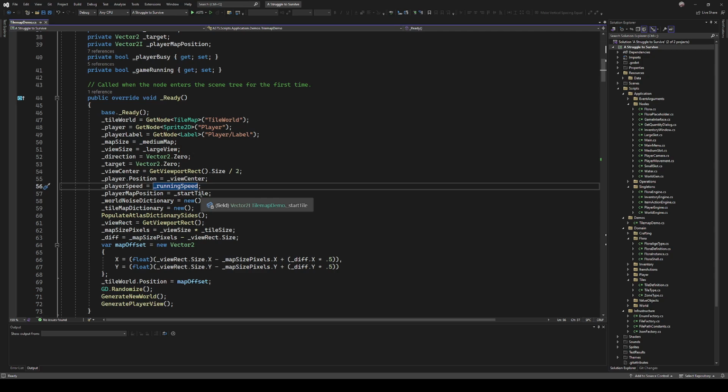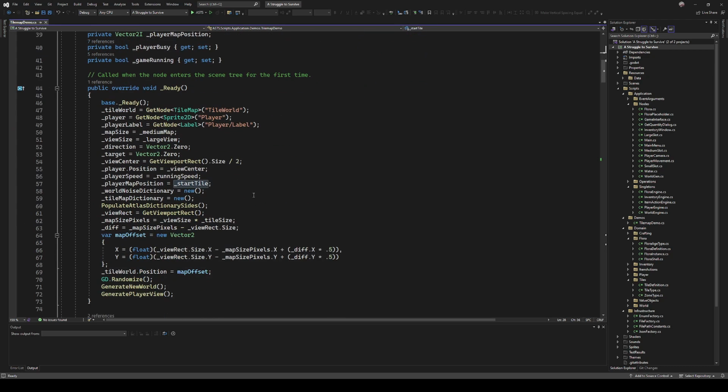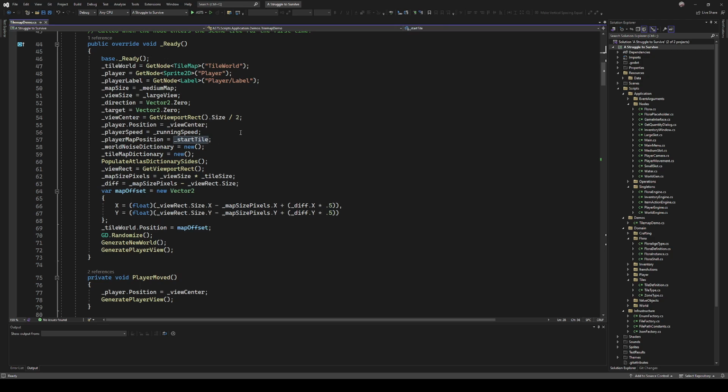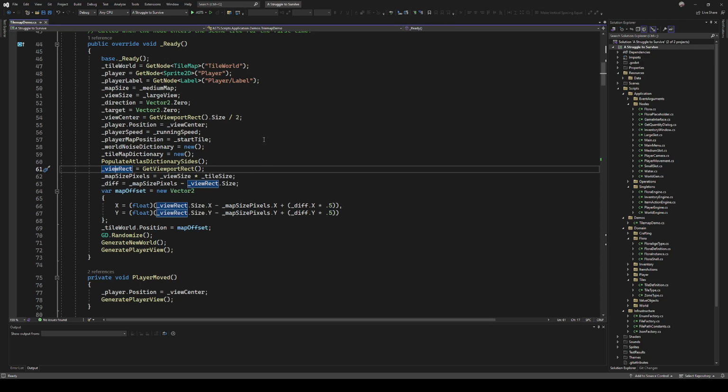And the player map position is the starting tile, which I've set to 100, 100. So my XY coordinate starting tile is 100, 100. That's going to be my starting tile. And then I initiate new dictionaries for the world noise and the tile map, and then I populate my Atlas dictionary sides. I'll show you that in just a little bit. I get the view rect and I set my map size being view size times view size. There's a difference variable, which you'll see in a little bit. There's a map offset, which you'll see in a little bit.